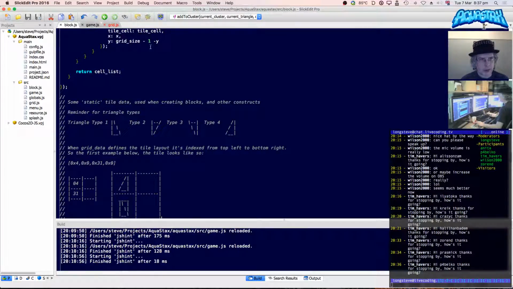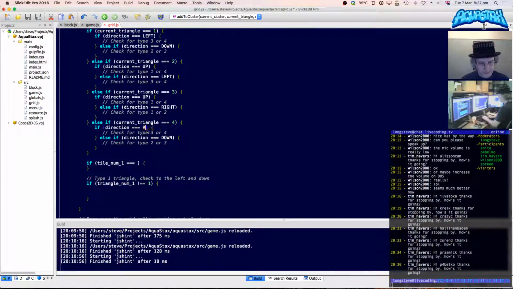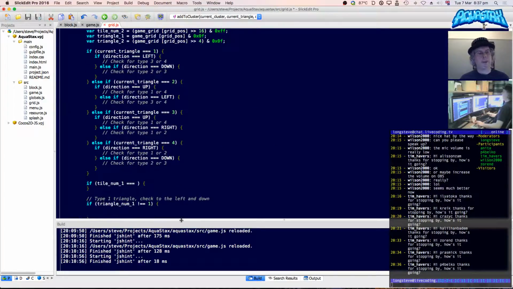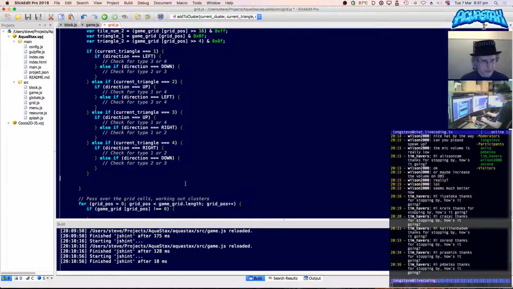Triangle type 4 is right and down. And if it's going right, I know it should be checking for a type 1 or 2, and down is a 2 or 3. So right, yeah, 1 or 2, down is a 2 or 3, right. So that's the high level bit of logic, I think.